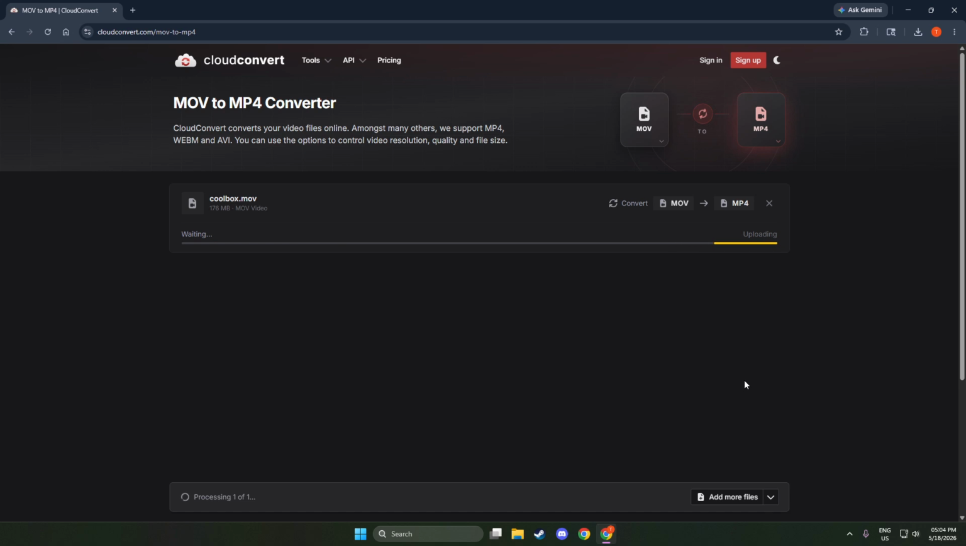Next, select MP4 as the output format. Look for the format drop-down or preset list and choose MP4. Most tools will default to common settings like H.264 video and AAC audio, which are widely compatible. If you see resolution or quality options, sticking close to your original resolution usually gives the best results.